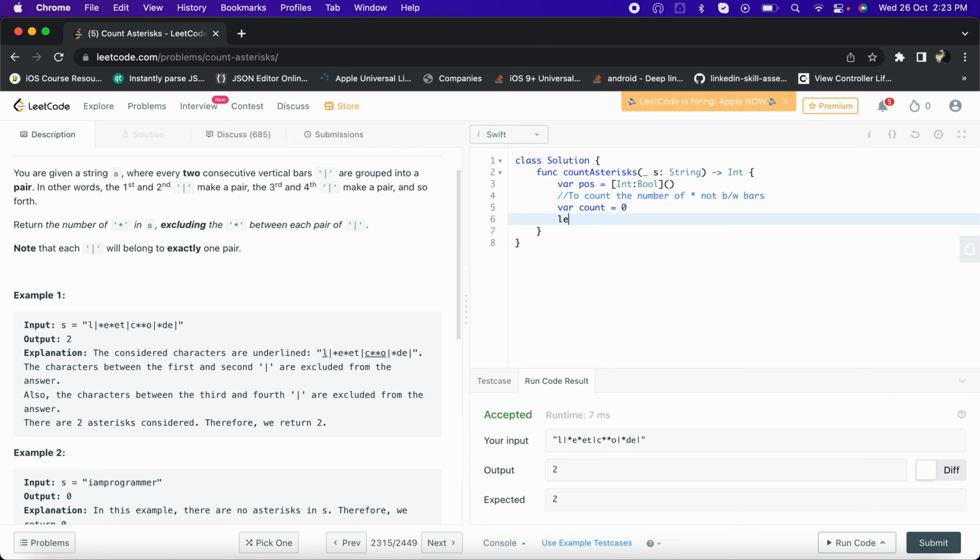So let's see first, make an array of this string which we get as input so that we can pick up each character by its index. If we use s directly then we are unable to get the index. So we are using an array of characters of s.